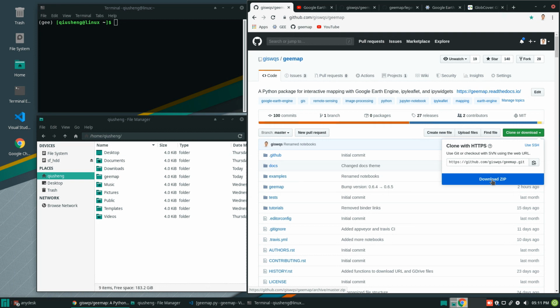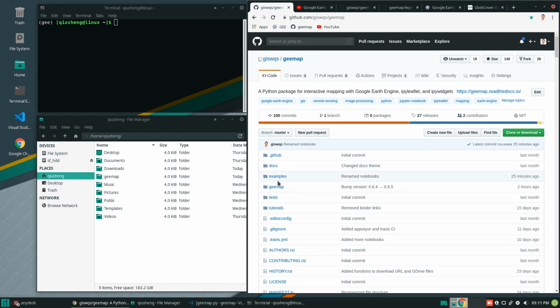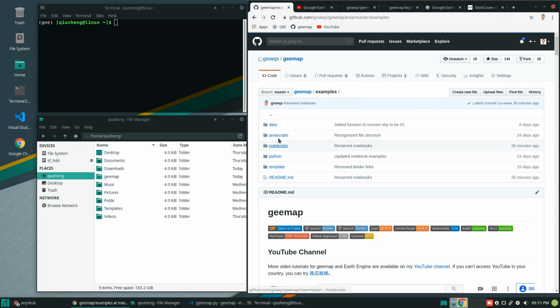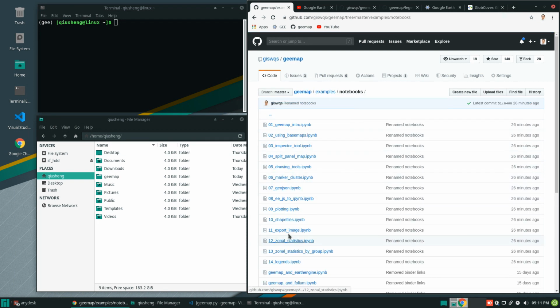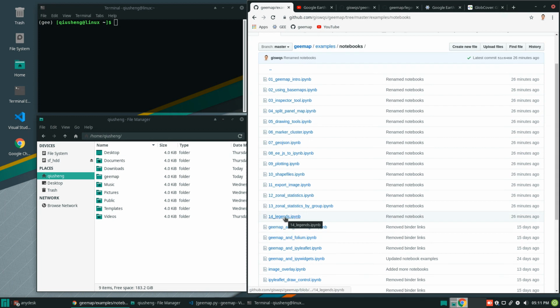Download the repo as a zip file and then unzip to your computer, or you can use Git to clone the repo. We are going to use the examples under the examples, notebooks, and number 14, legends. So all you need to do is to get this file, then we can get started. So in here, after you get the file, all you need to do is just to open Jupyter notebook.